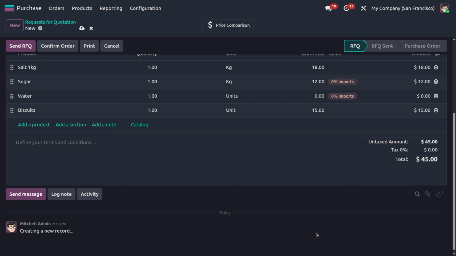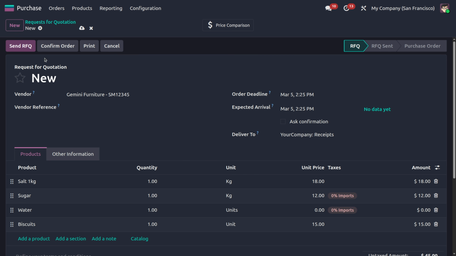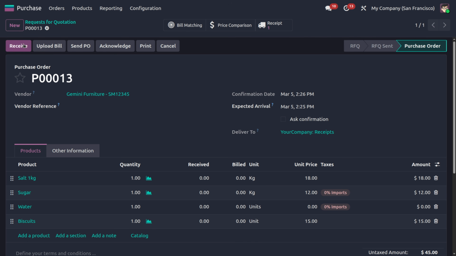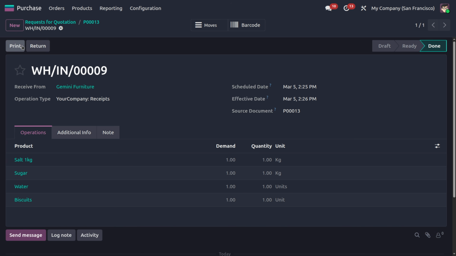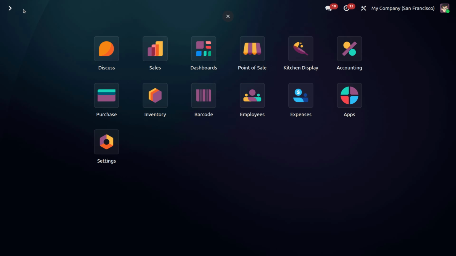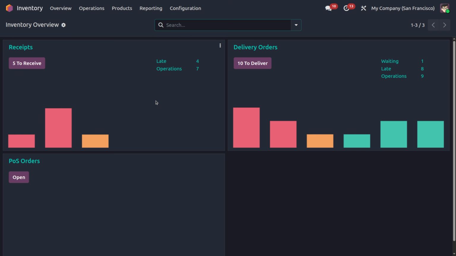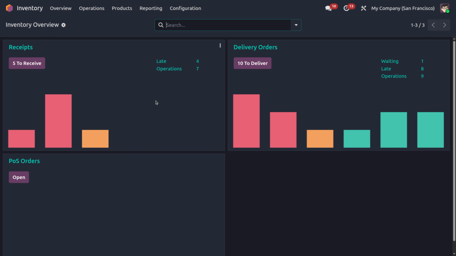Now you can see the total amount, and you can either send an RFQ, or you can confirm this purchase order. You can receive all the quantity of the product from the vendor as well. Now let's validate. We have just validated our receiving of the product to our inventory module. You can see this particular product inside our inventory module. I'll show you that. For that, you can simply move to the inventory module. So that's all about the things that you need to do inside the purchase module.